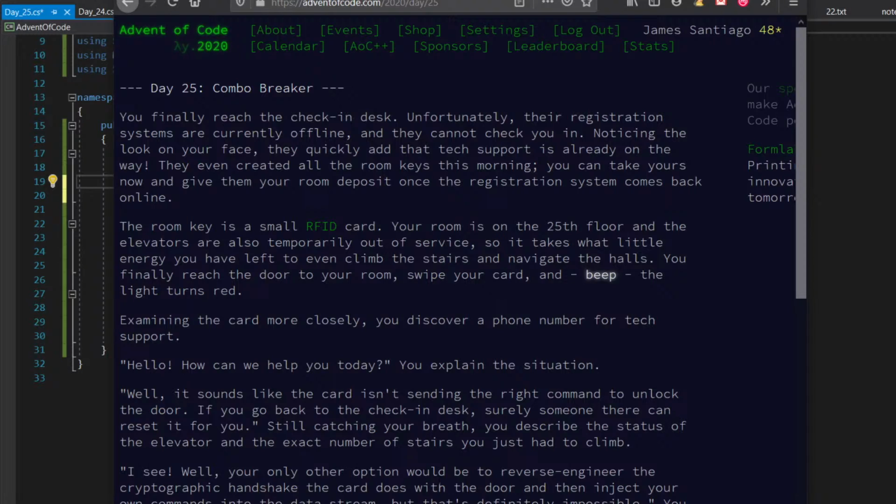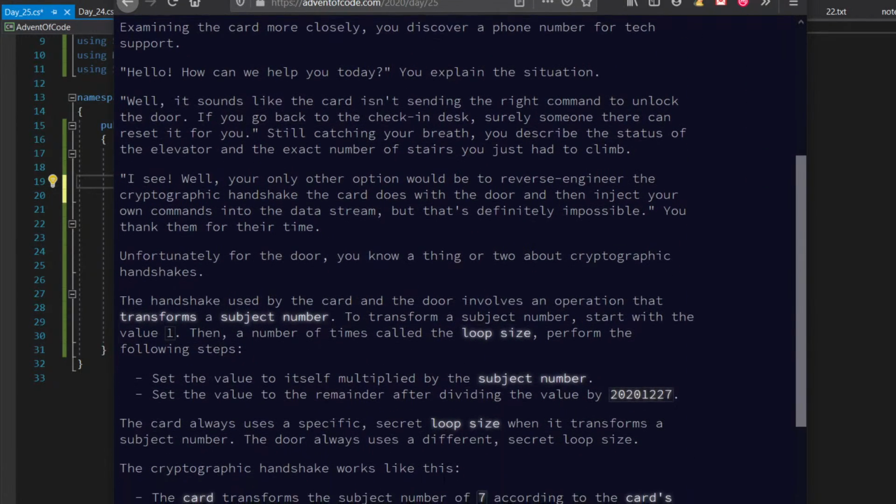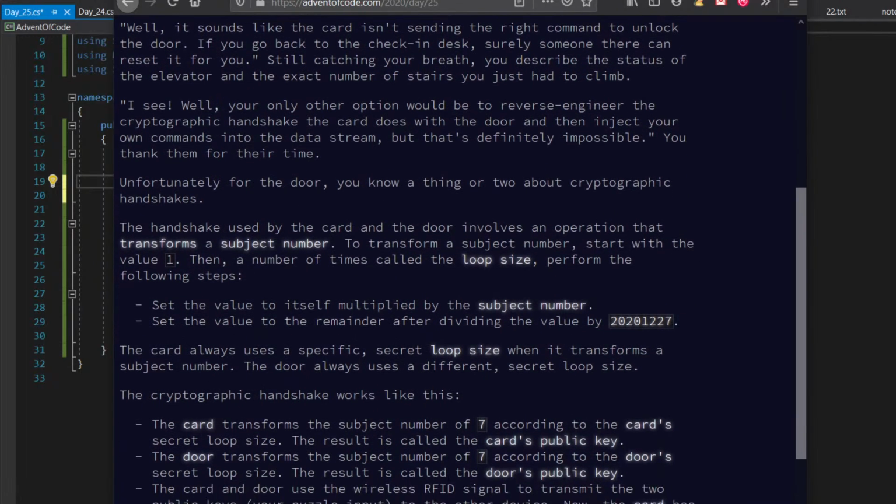All right, day 25. You finally reached the check-in desk. Unfortunately, the registration systems are currently offline. The room key is a small RFID card. Your room is on the 25th floor and the elevators are temporarily out of service, so it takes a while. It takes a little bit of energy to climb the stairs, navigate the halls. You finally reach the door to your room, swipe your card, and beep. The light turns red. Examining the card more closely, you discover a phone number for tech support.